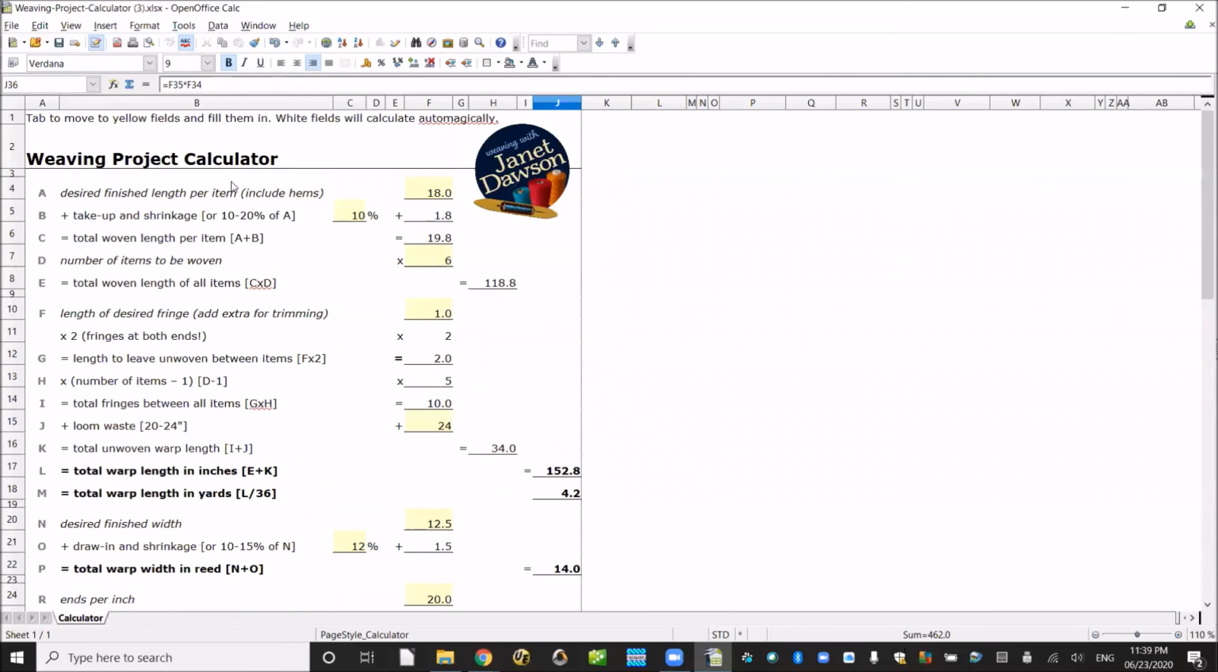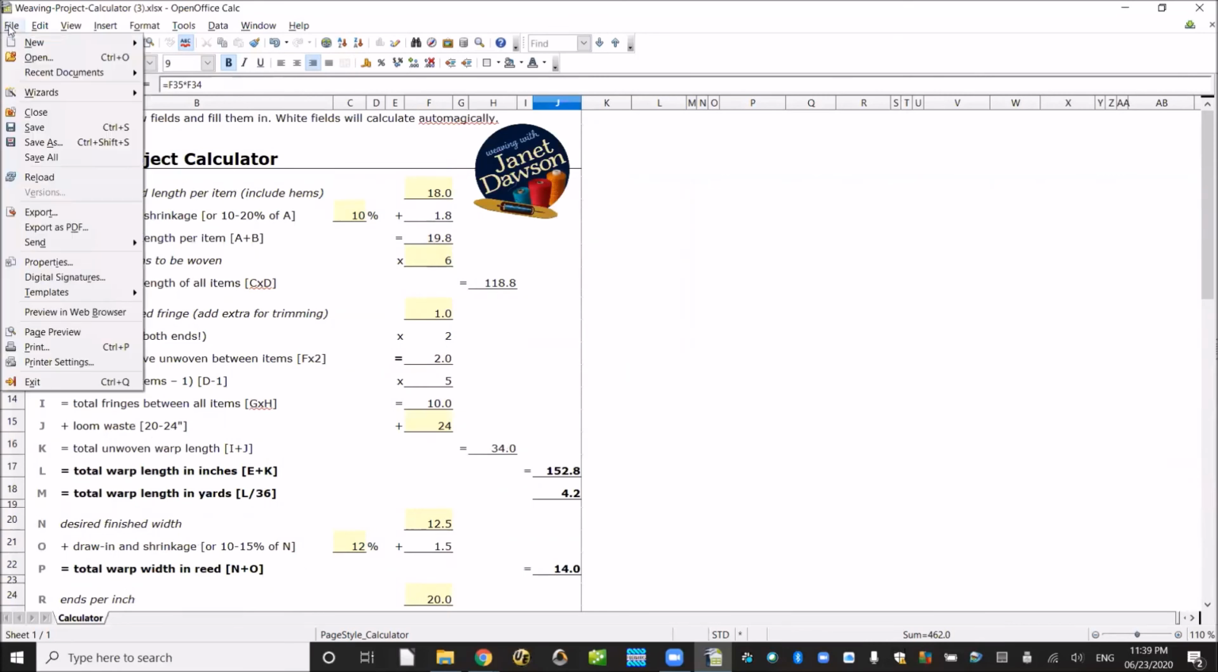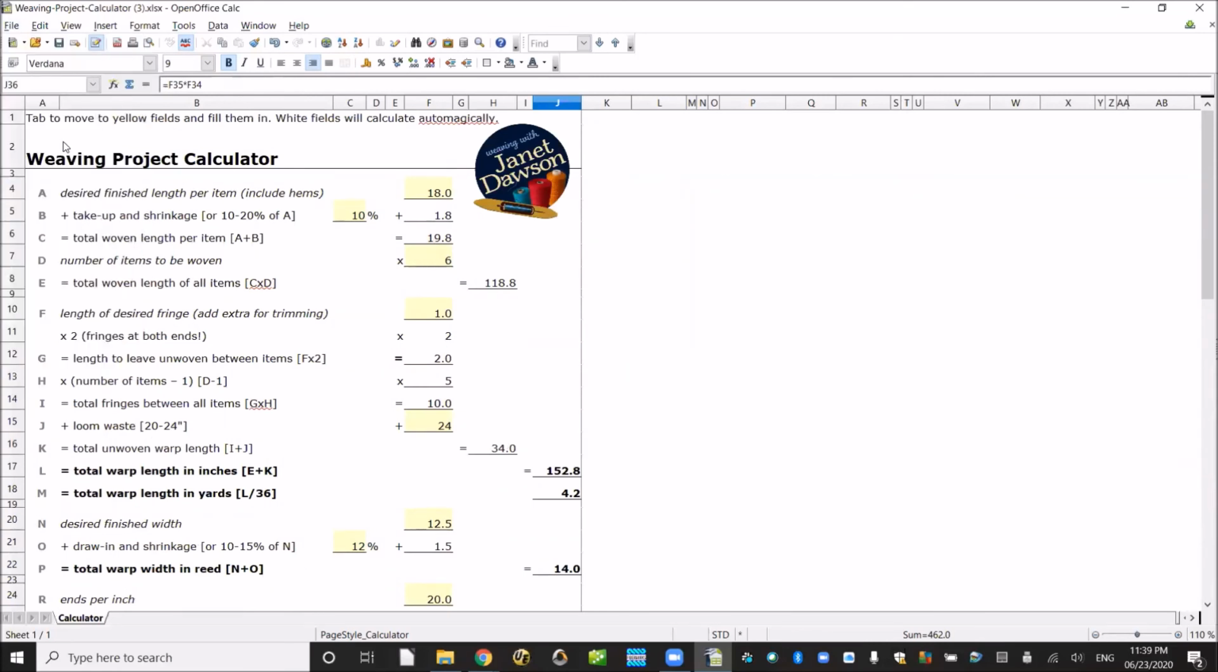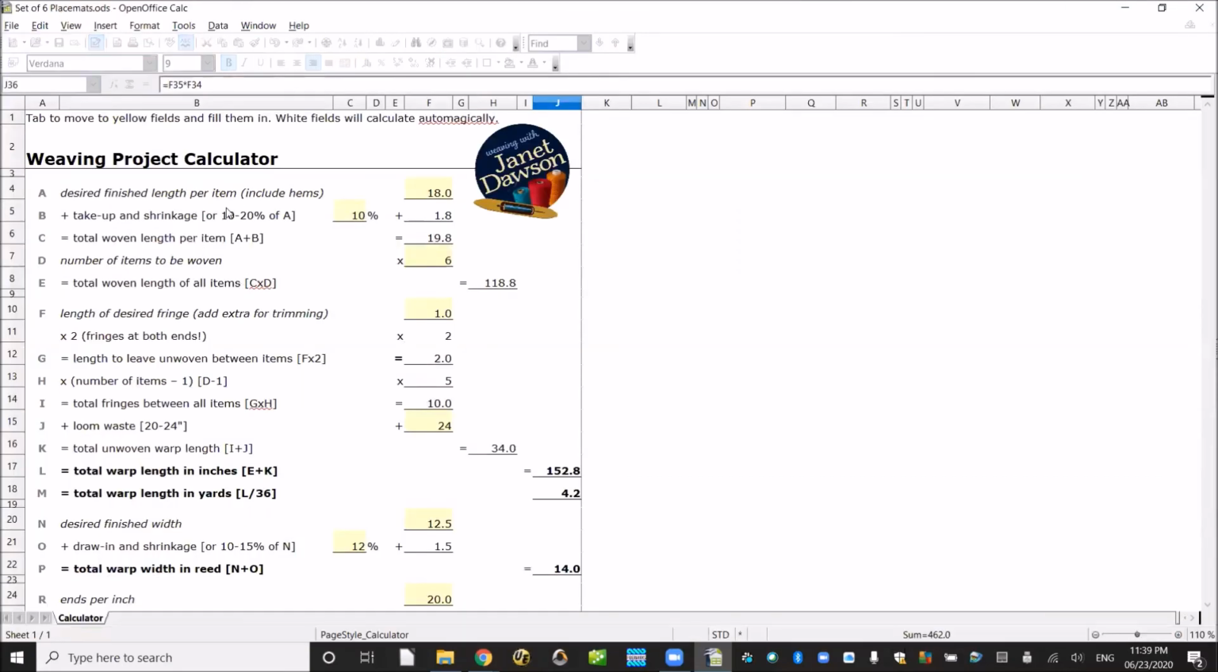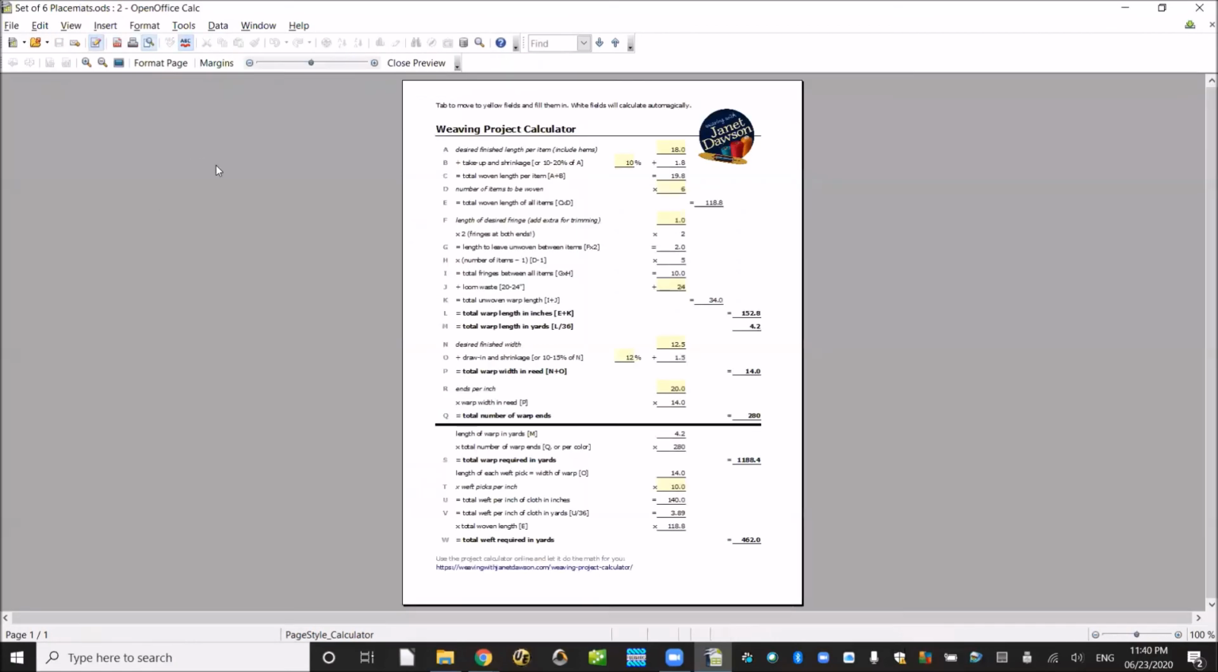Now that you've filled all of that out, you can save your file. You can give it some meaningful name, set of 6 placemats. And you can print it. This is what it will look like printed. All that information is there.